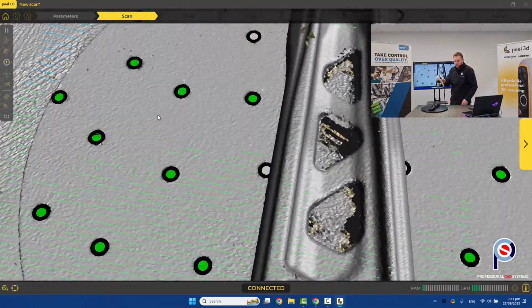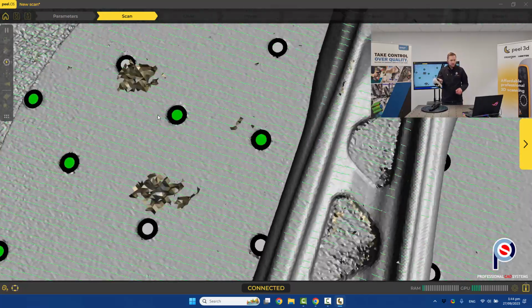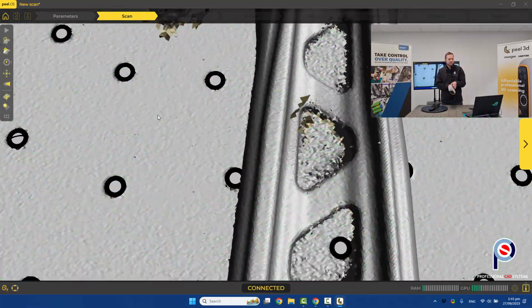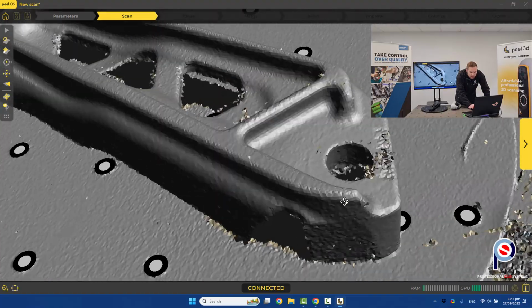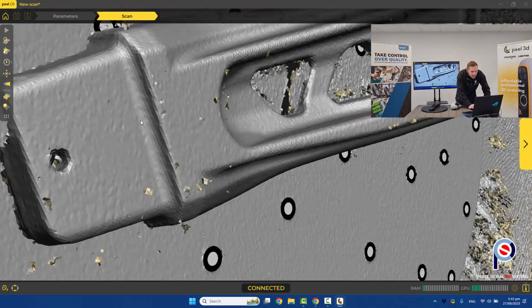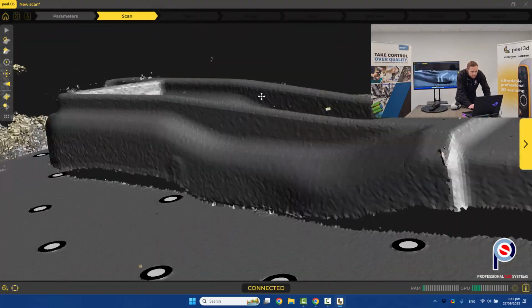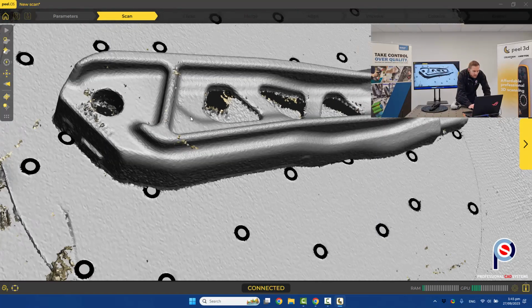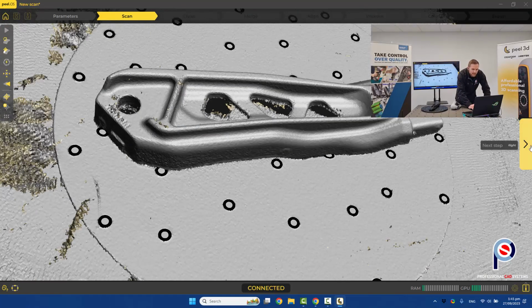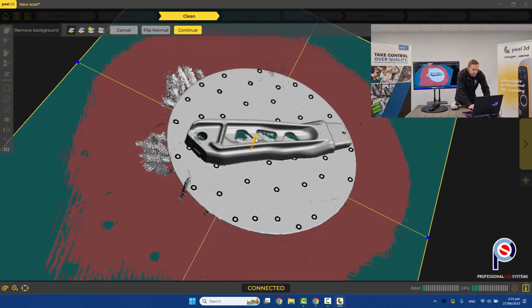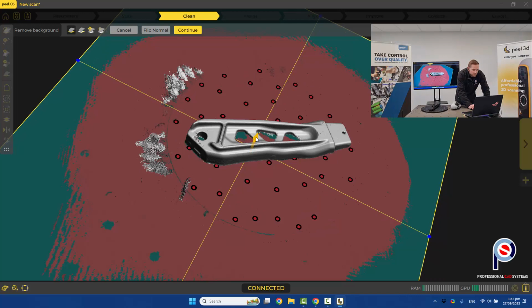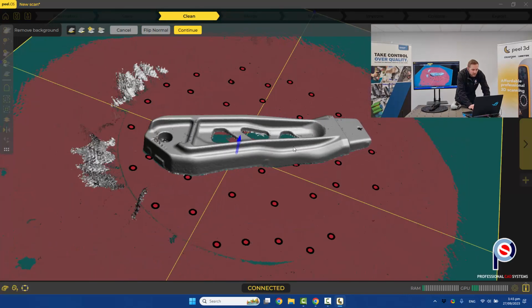So I think I've got everything in all the angles and all the directions, so I can just pause it, put down the scanner, and take a look. So I think, yeah, it's done a really nice job of most areas. I'm really happy with that. So let's go to the next button, and let's just drag that up. So that's looking good. And now I can just press continue.